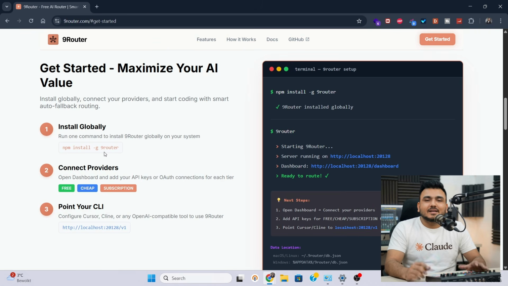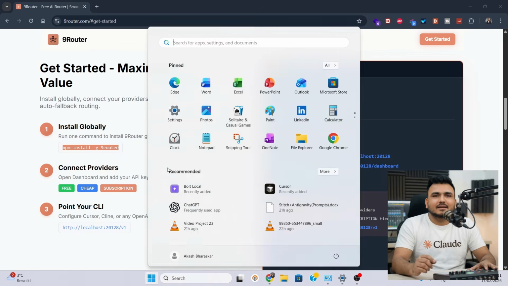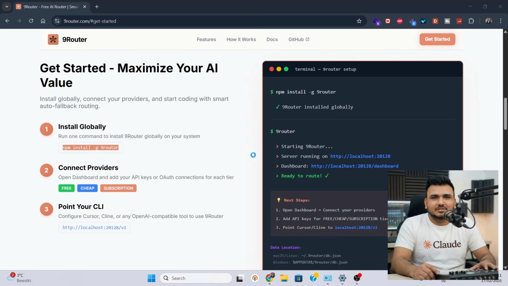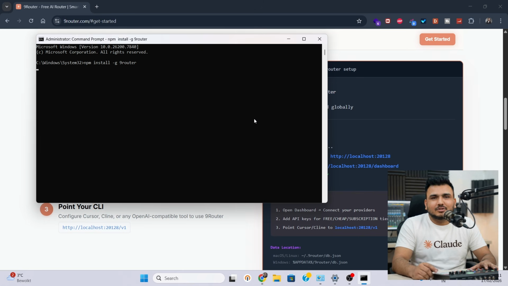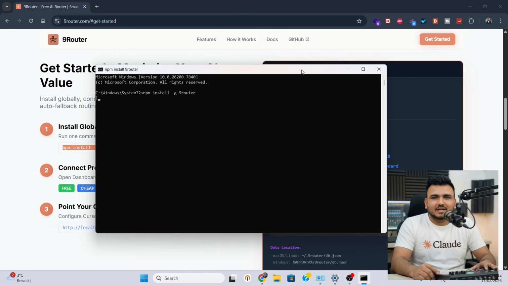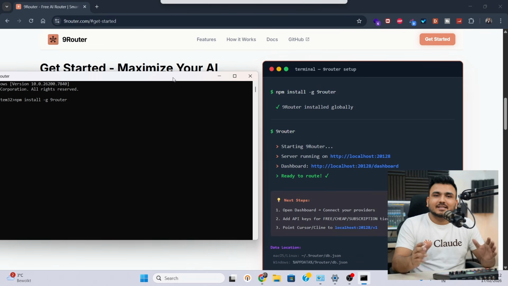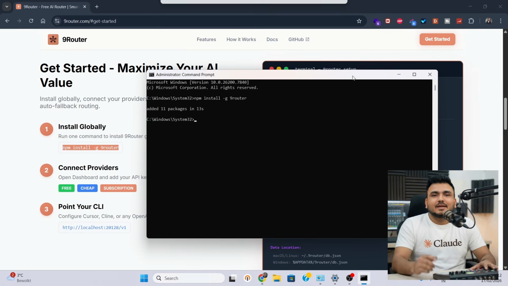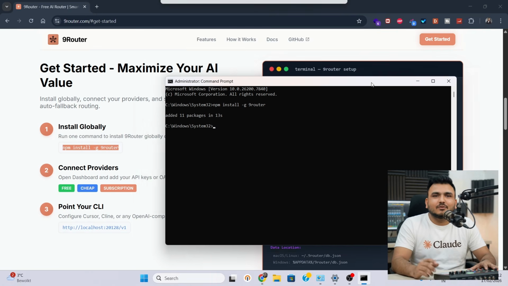Alright, let's get started. This is the 9Router website. From here, you can find all the installation instructions. You can install it directly through CMD using the provided command. As you can see, I've already copied the command and started installing it. The installation usually takes around 2 minutes. It's very quick and straightforward.